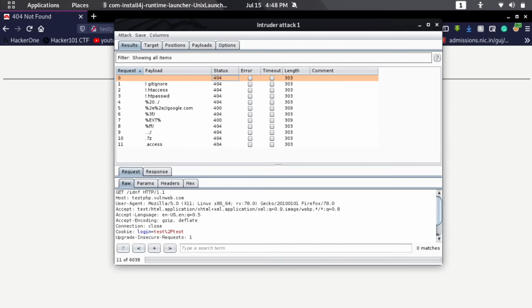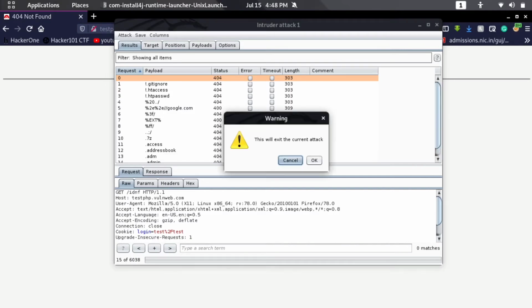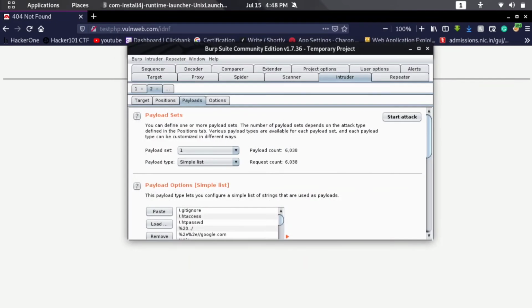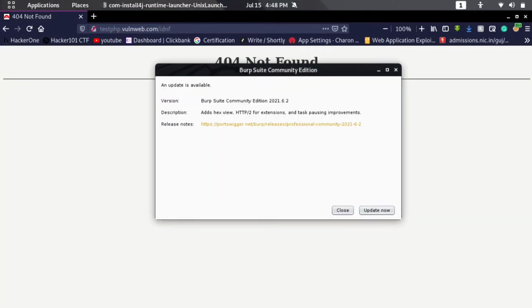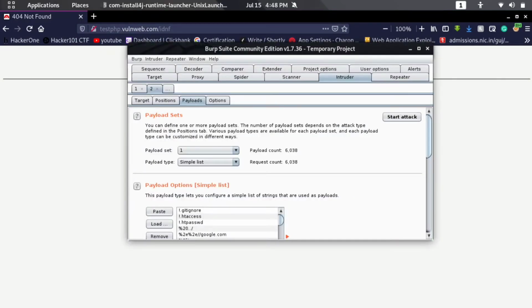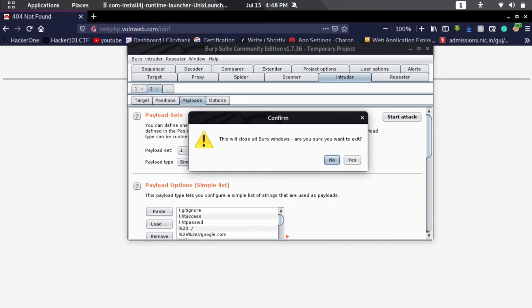Okay, so I'm closing this one. I'm stopping this attack and closing this because it will take a lot of time and the video will be lengthy. I already did this attack, so I know some of the files which are showing critical data on this website. So let me open them and close Burp Suite here.